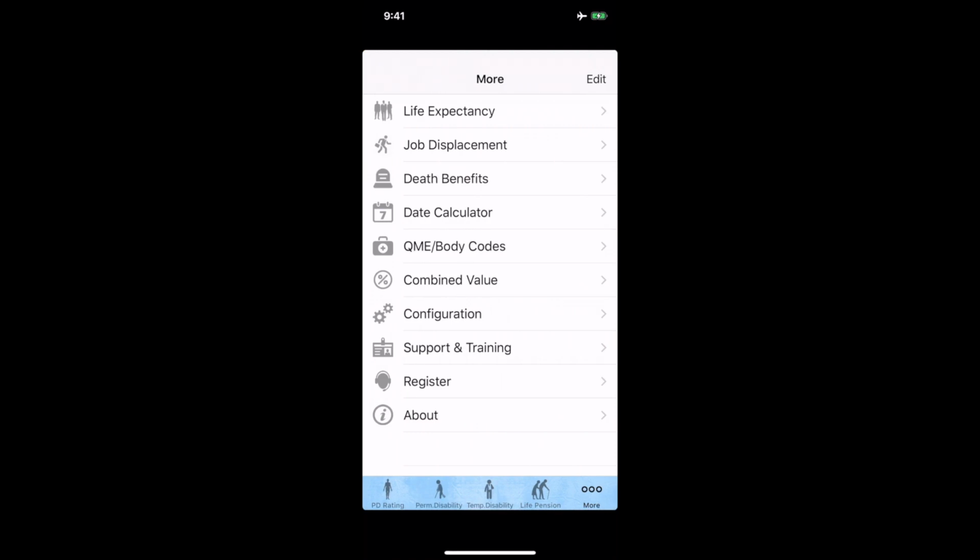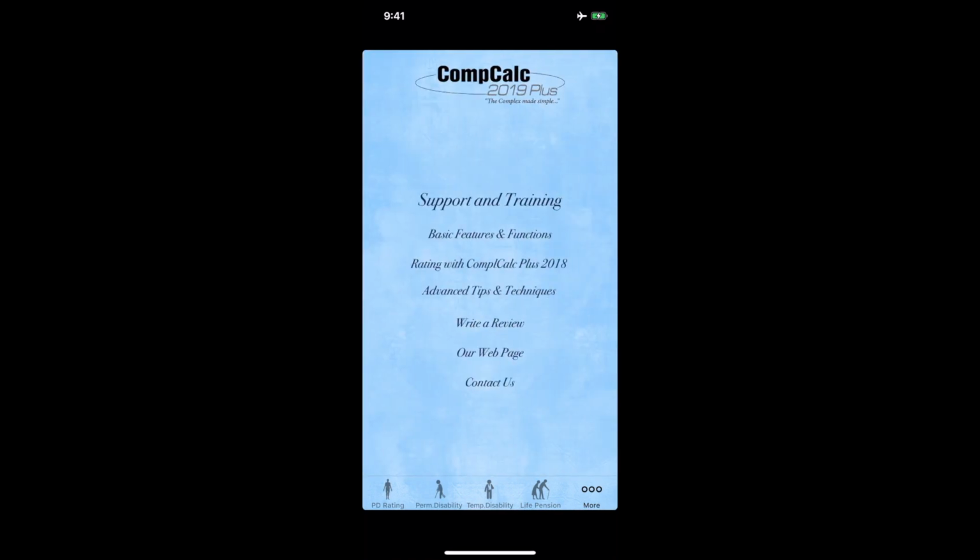Again, I want to go to support and training because we need to make sure that everybody knows that basic features and functions, rating with the CompCalc Plus 2019, not 18. This is the beta version that I'm using here. Advanced tips and techniques. Those 3 videos are on there.